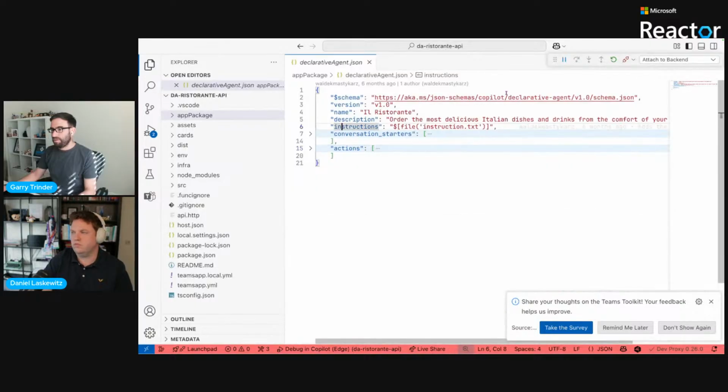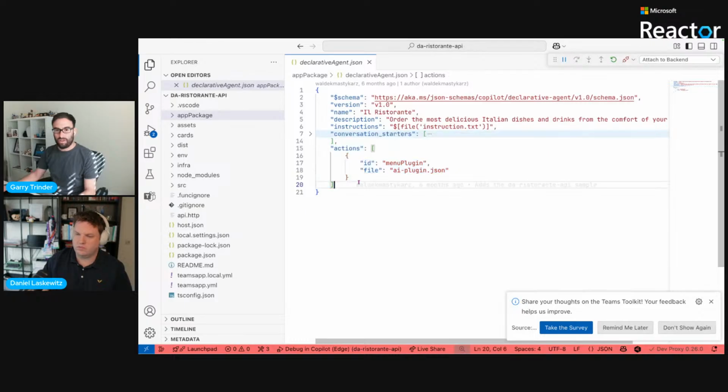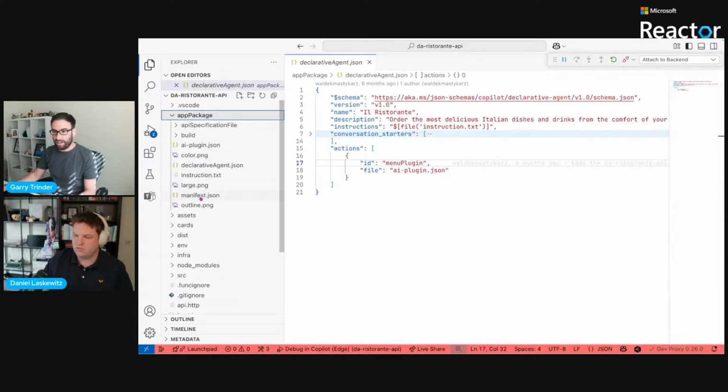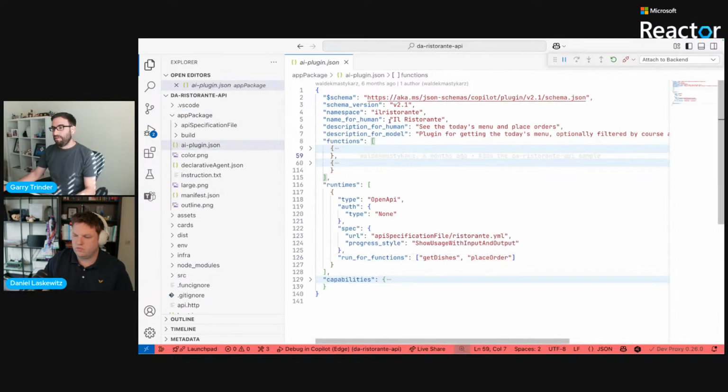Okay, let's move on to a little bit more of a complex example, and this includes an action. So I've got another project here, similar again, a declarative agent JSON file, but in here we have an action defined. And our AI plugin JSON file, which is again in the app package, defines our action.